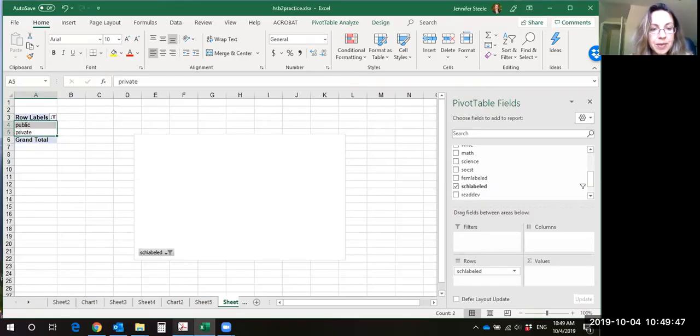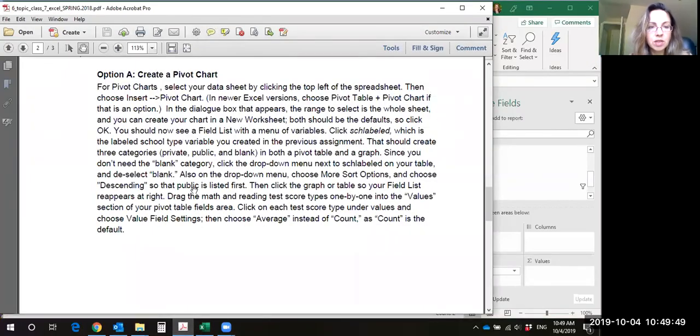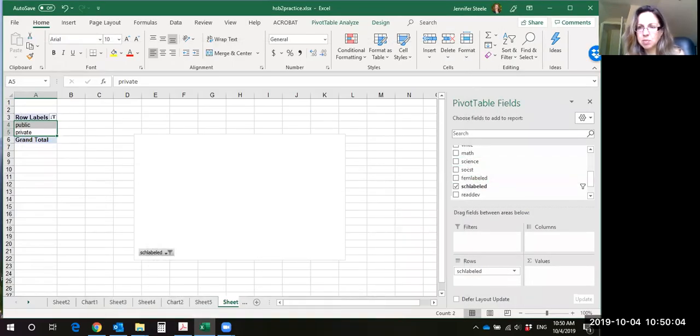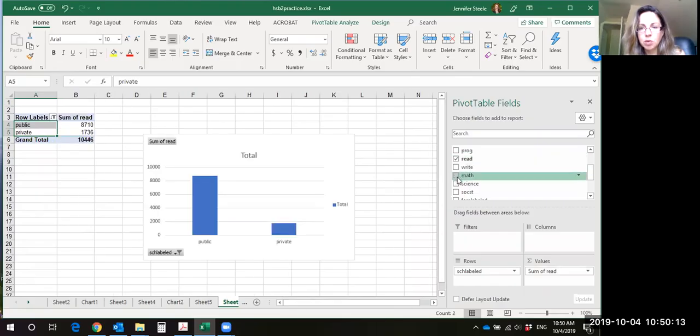Okay, so now we are going back to our instructions, and we want to choose math and reading test scores from our field list. Depending on how your field list appears, you may have to drag them onto the table, or you may just be able to click them and they will appear where they need to appear. So I clicked reading and it appeared on my graph and on my table.